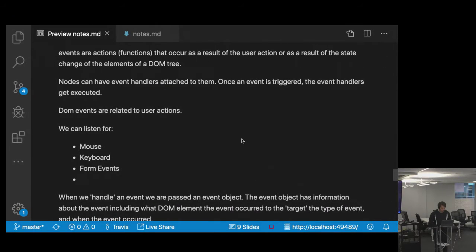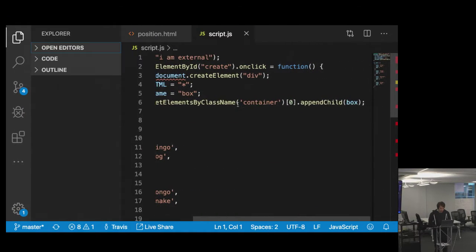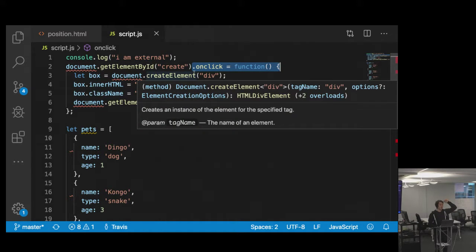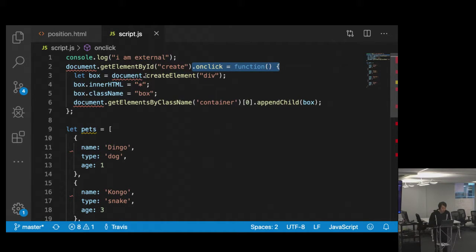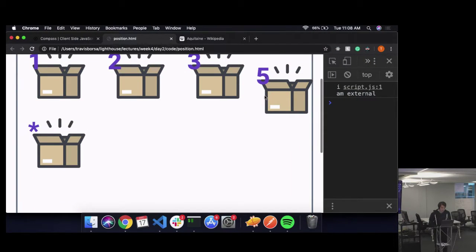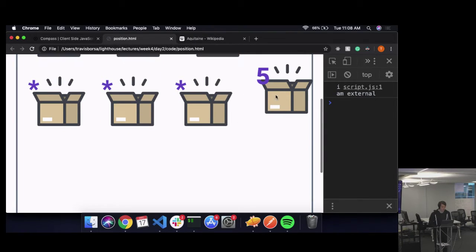I did modify our script a little bit so that now on click of our top right box, we are creating a new div element. I'm setting the inner HTML to an asterisk, giving it a class name of box, and then appending it to the creator. This way, when we click on this, we get new boxes showing up with all of the style that we've already assigned to the box class.